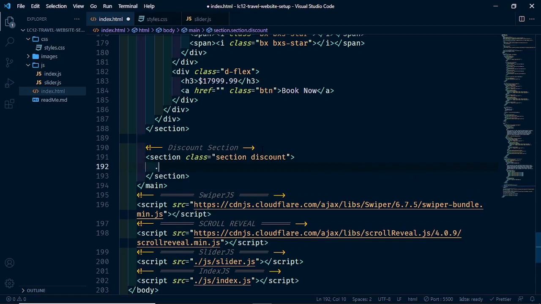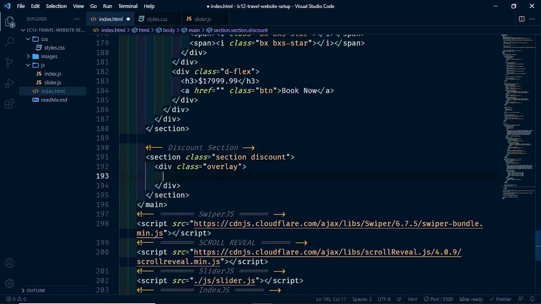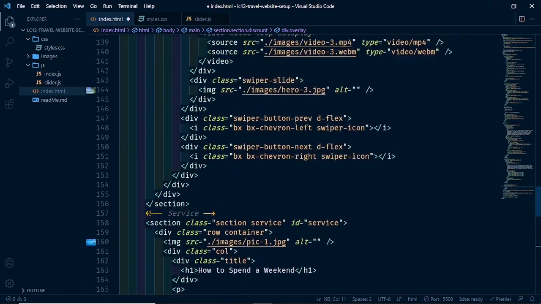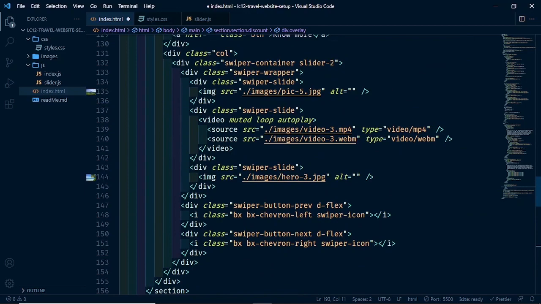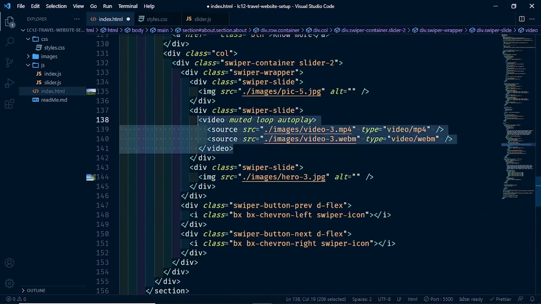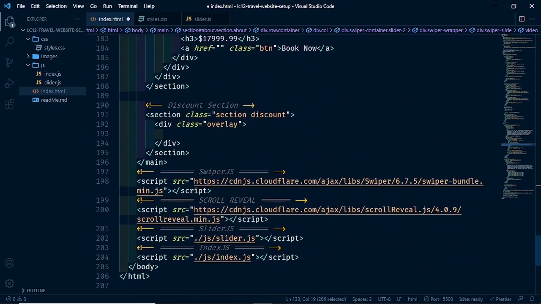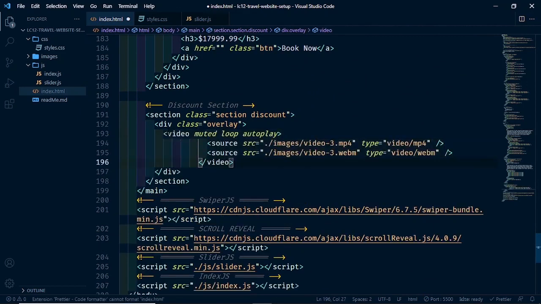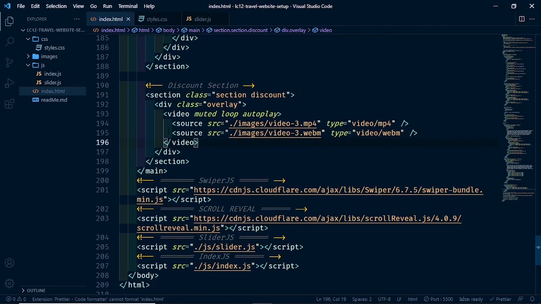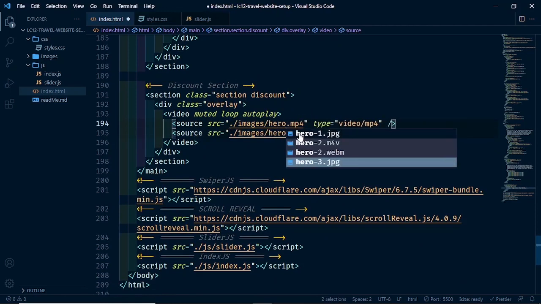Then within this, let's have an overlay div. So overlay for the video. Then within the overlay, let's start with our video. So let's go and copy. Let's look for a place where we have video. So let's copy this. Then go back to our overlay div and paste it here. Now let's change the video. Let's change this to 0-2.